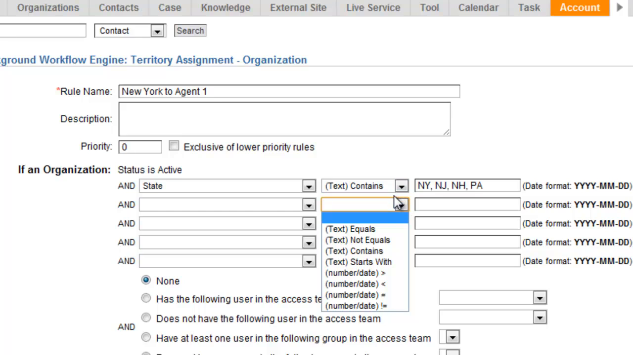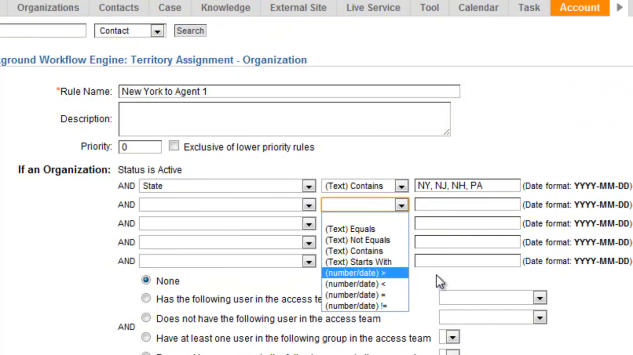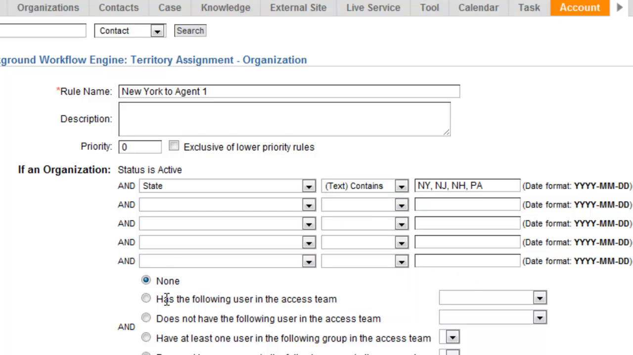And these are operators, so equals would be exactly equals, contains would be contains any of these values, and the greater than or less than are dates. Now an earlier date would be less than a greater date, so January 1st is less than November 1st. So these are additional rules.